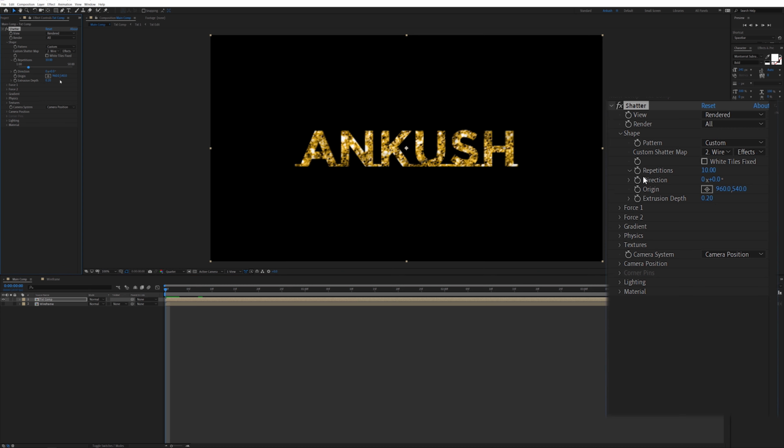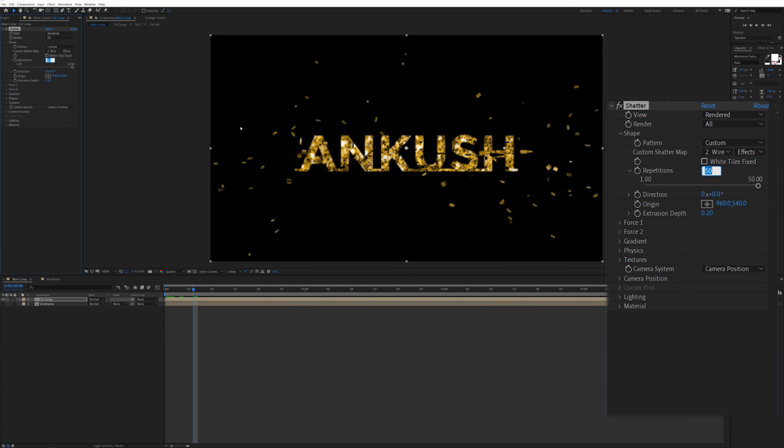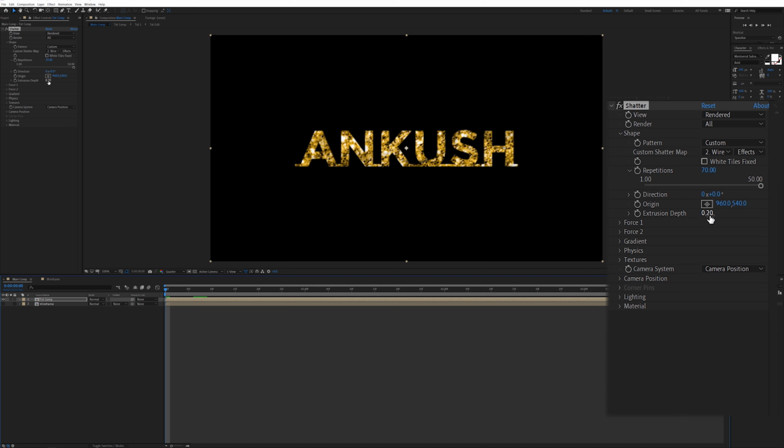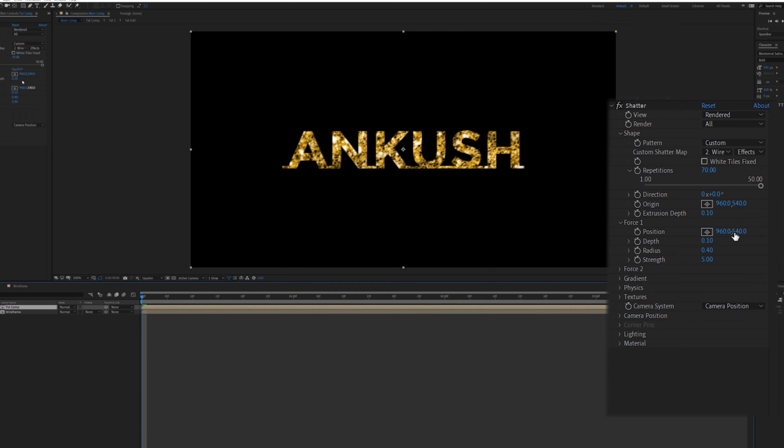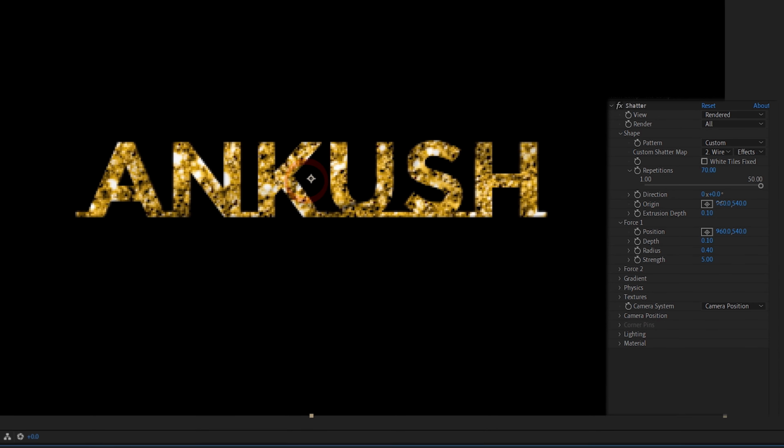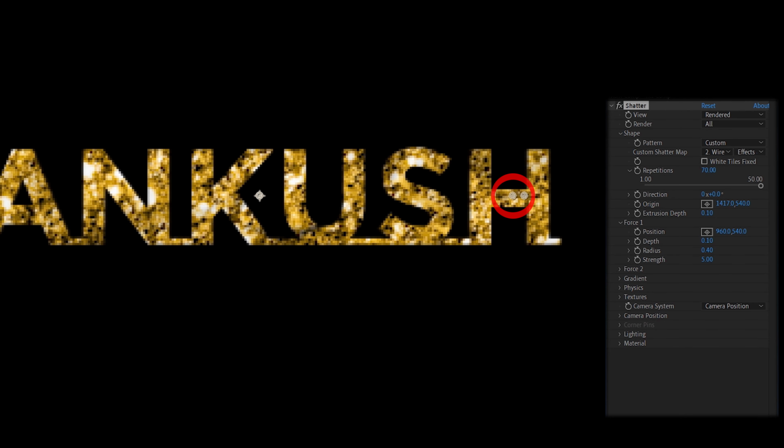Now under repetition I will change its value to 50 or maybe 70. Also we'll change the extrusion depth. Now going to force 1 I will change its position, but before that I will change the origin a bit, something like this.